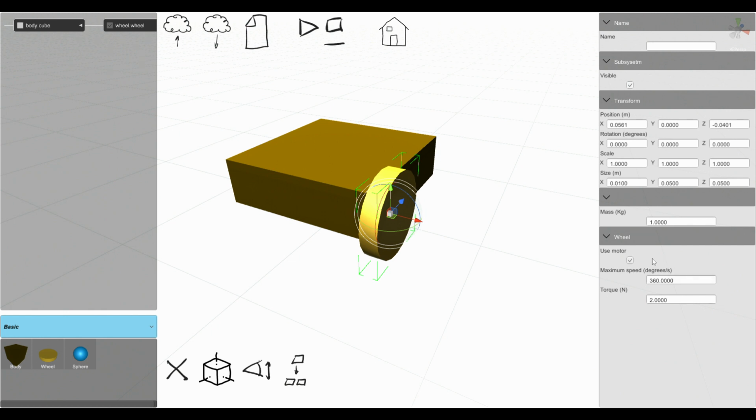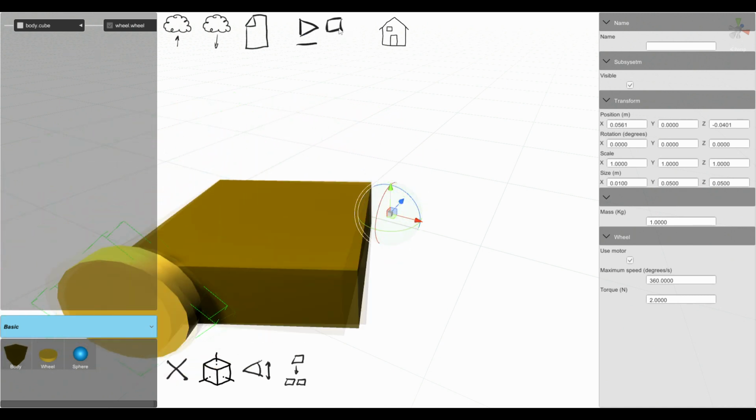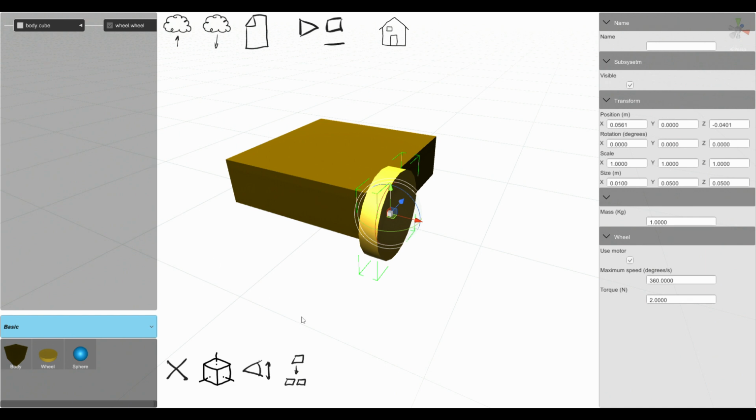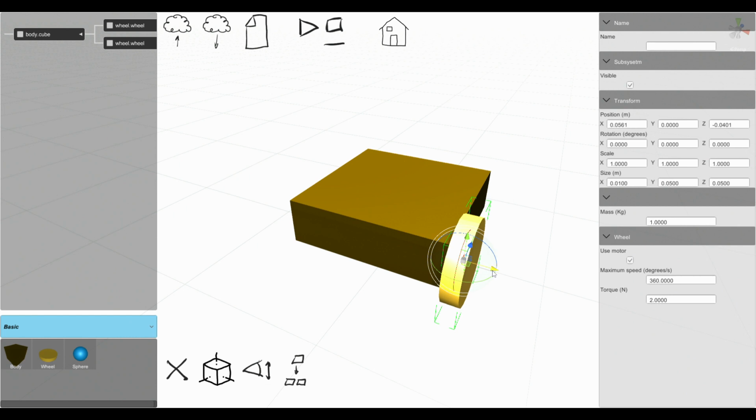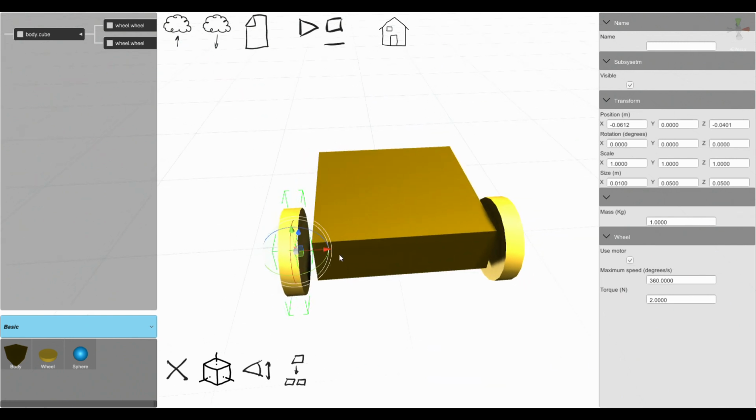These properties define the motor for the wheel, with maximum speed and the torque. I can directly make a test to see how it runs. Okay, I'm going to duplicate the wheel to have a second one, simply like this. One more test, okay, seems nice.